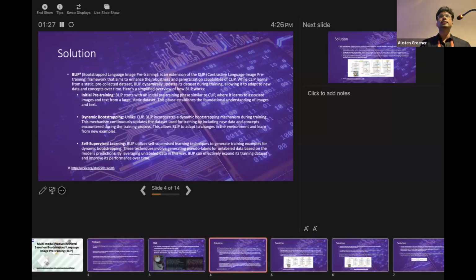So the solution consists of two major parts. One is the BLIP architecture, and the second is Fourier transform. The BLIP architecture is used to compute the image-text match score. The BLIP model stands for Bootstrapping Language-Image Pre-training model. It is a notable extension of the CLIP model that enhances its robustness and generalizability.